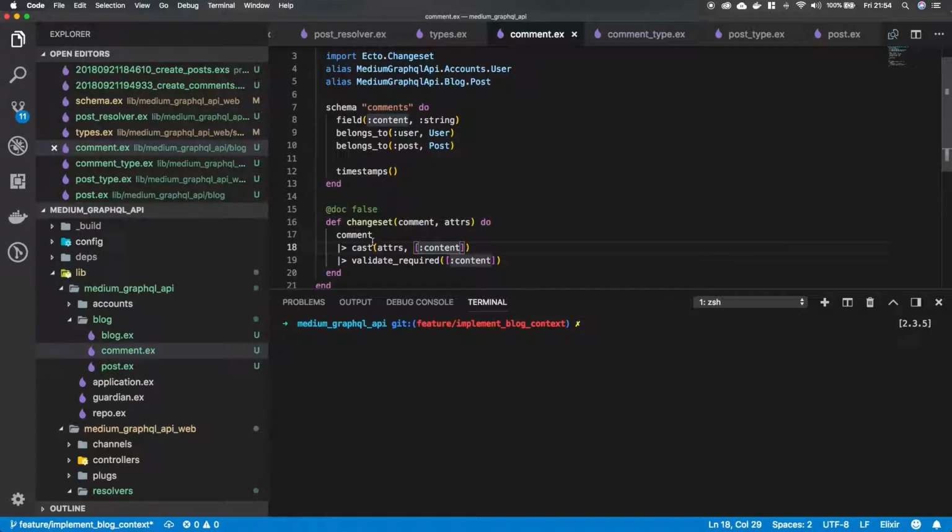What are we going to cast in the changeset? Well, we're going to cast the comment content. We're also going to cast the user_id, and remember, it's an atom. And a post_id, and remember, it's also an atom. Validate required is exactly the same. We also need these two.